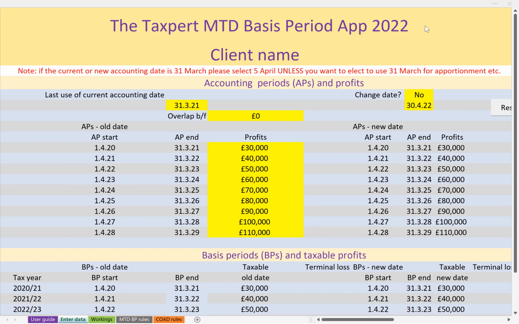And contrary to what HMRC is currently encouraging us to do, which is not to change to 31st of March until 23-24, in some cases it will indeed be advantageous to change now. Well, let's have a look at each of those.